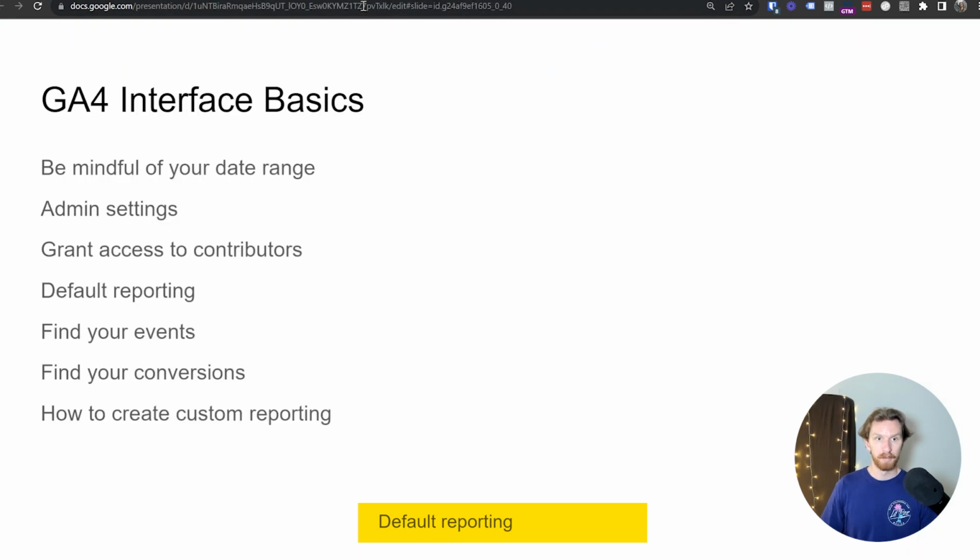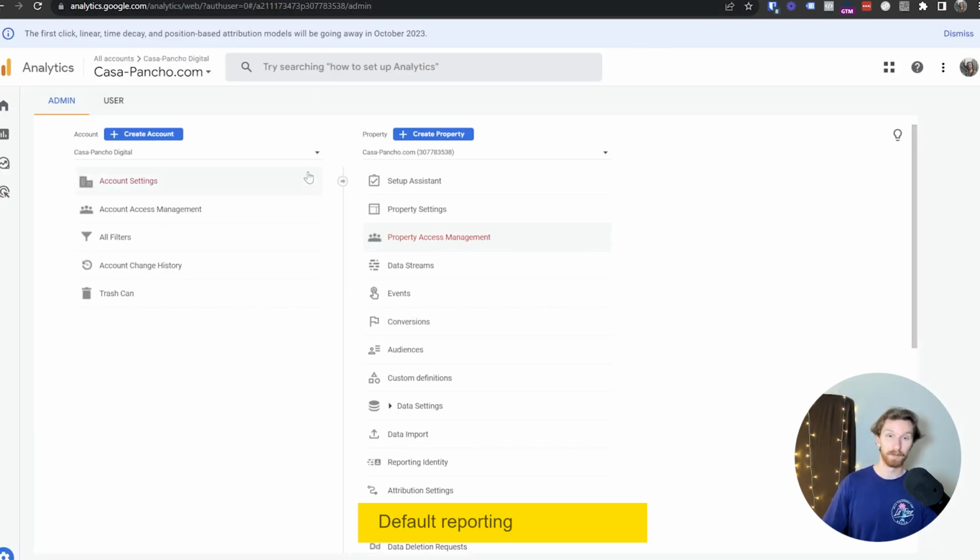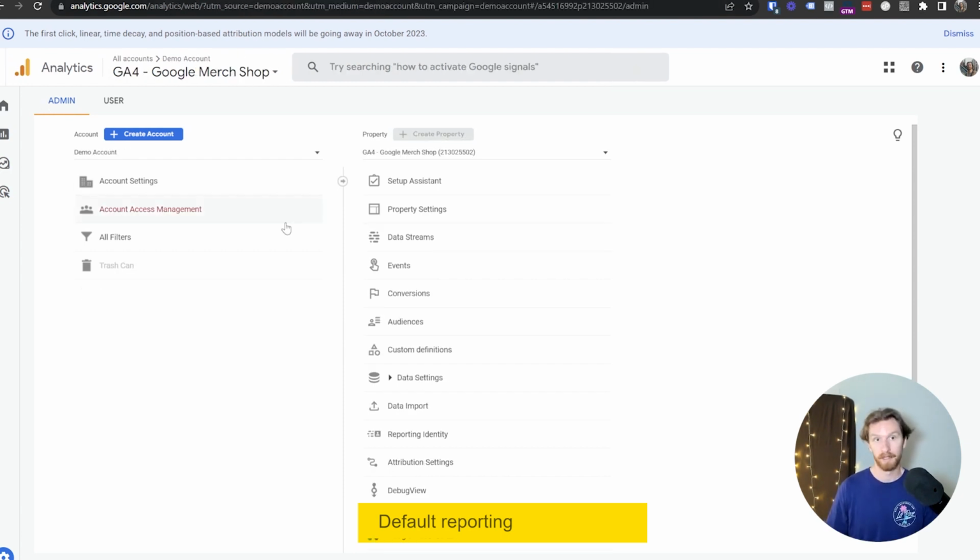Moving forward, we want to talk about default reporting. And so this is where it gets interesting, because let's talk about the reports that you can use today to figure out what's working on your website and what's not, and how to derive insights that will make you more money. So default reporting. Let's go to this demo account again, where we can access a whole bunch of demo data. And let's go over the easy to use reports that are just waiting for you to discover.